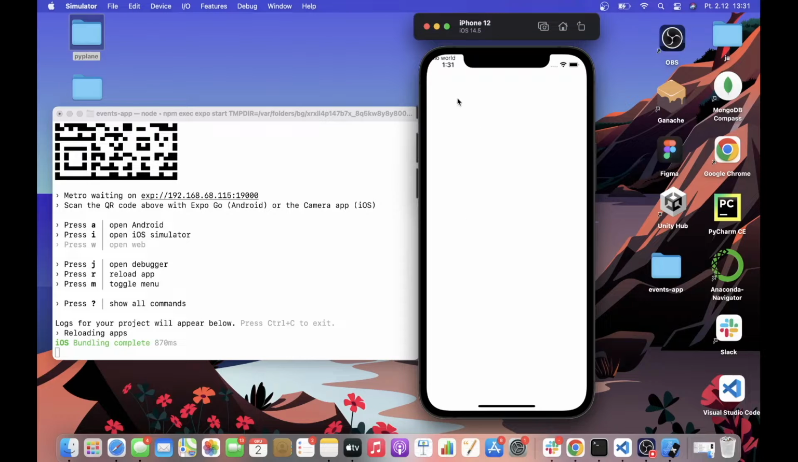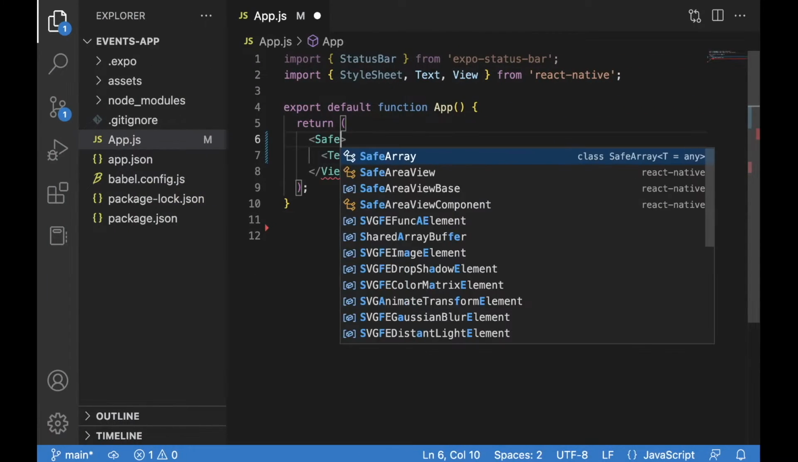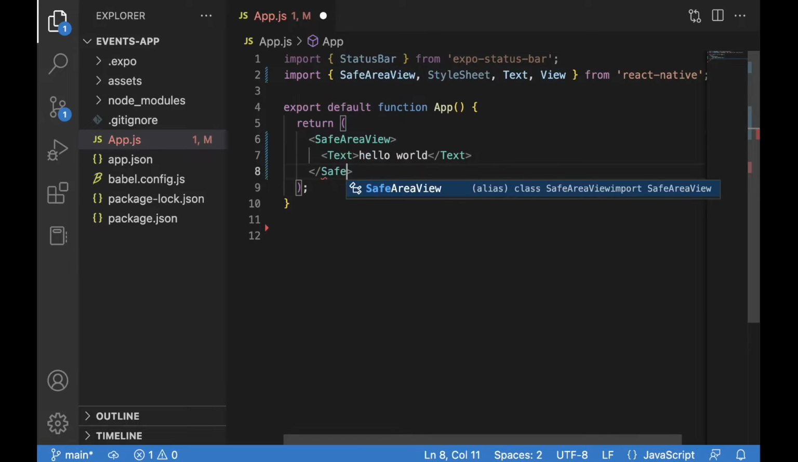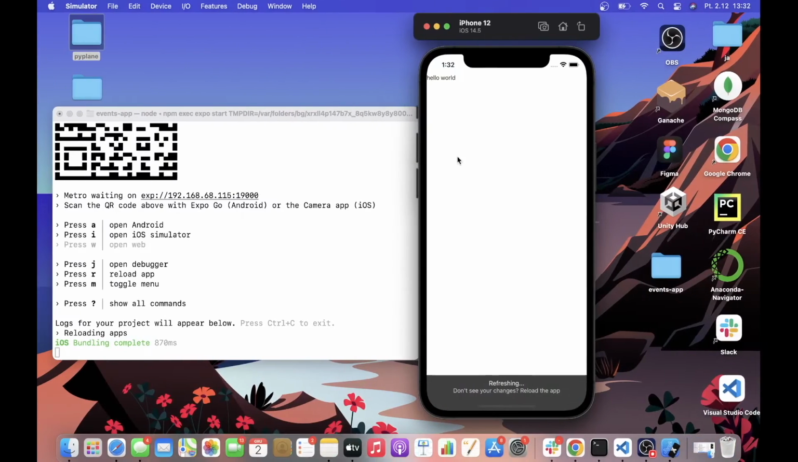And since we are developing this app on iPhone 12, we have this notch over here, and we have this, I don't know how it's called, this line down below. And basically our contents could interfere with those elements. So for iOS, we have a special view called Safe Area View, which we can use. And now we have a guarantee that our contents won't interfere with those elements. So I'm going to save this, go back, and as you can see, we have hello world over here.